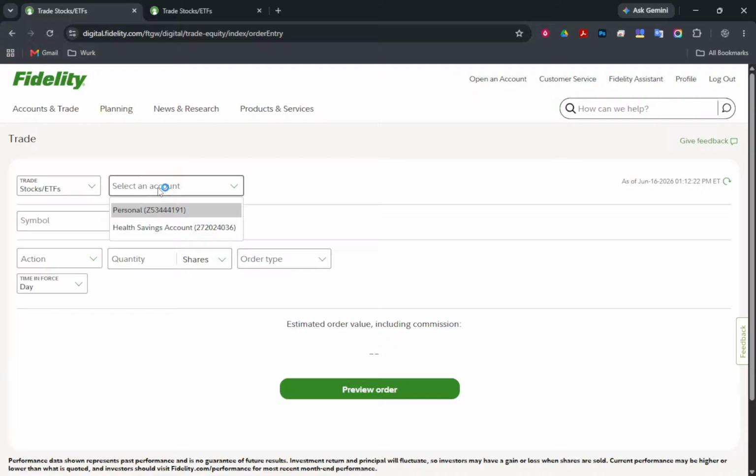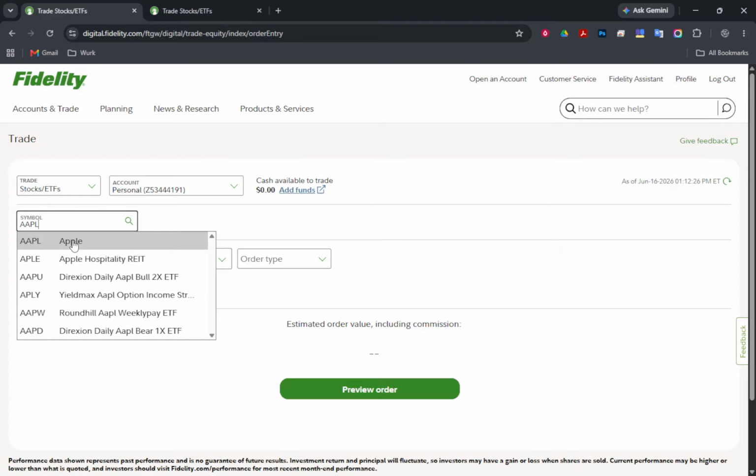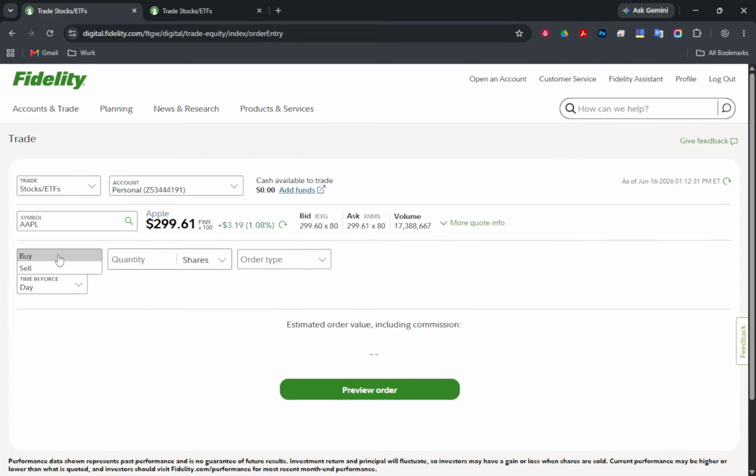Next up, you'll need to enter the stock you're interested in. Type the ticker symbol of the stock, such as AAPL for Apple. Here, you'll also have to decide whether you want to buy or sell. This decision will guide the rest of your order setup. Choosing the right stock and action is crucial as it sets the foundation for your investment strategy.